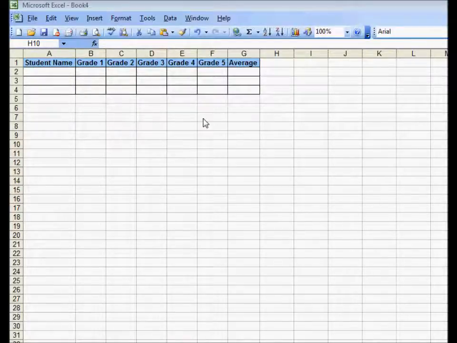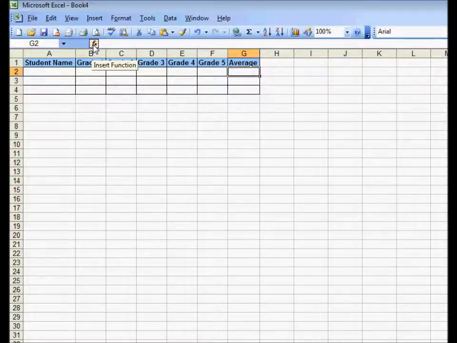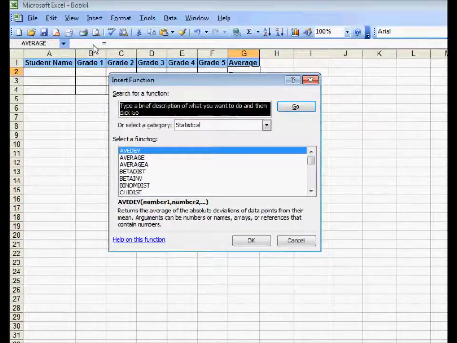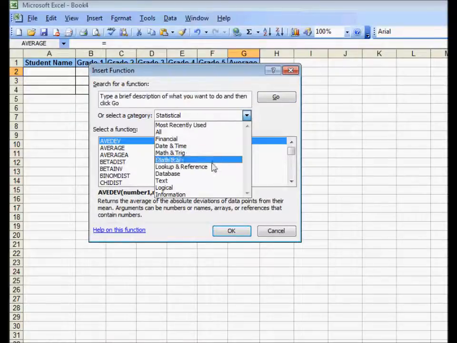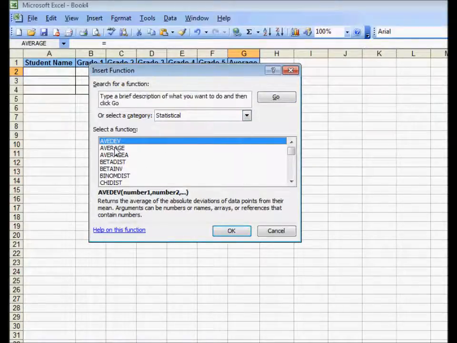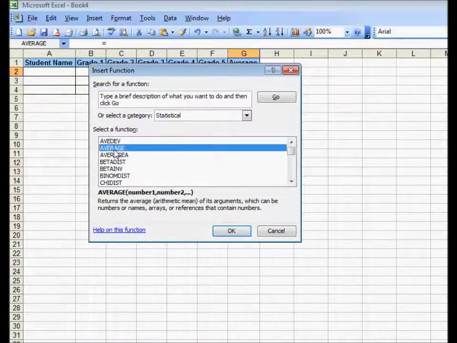In order to allow Excel to do averages for us, we're going to need to use one of Excel's built-in functions. In order to do this, we want to click on the cell that we're going to add our function to. Click on this FX button, which will say Insert Function if you hover over it. When you click on it, we'll get a pop-up window that basically gives us a list of functions that we can use. The ones that we're interested in are under Statistical, and the specific function that we want is called Average. Now we hit OK.